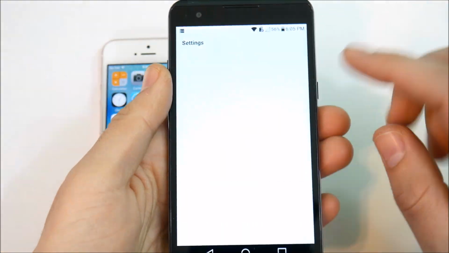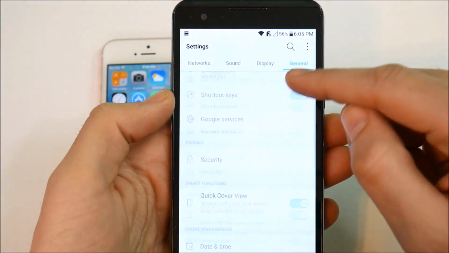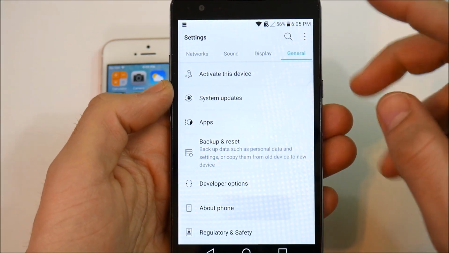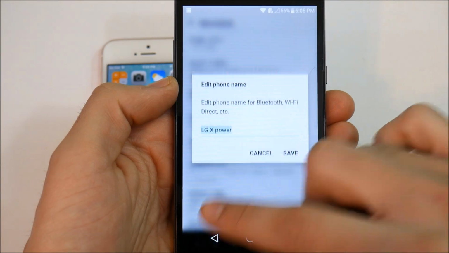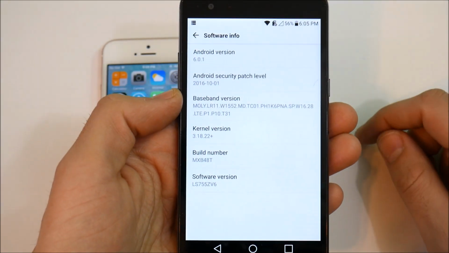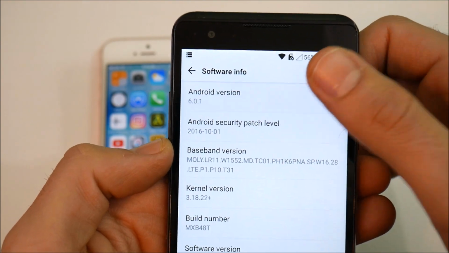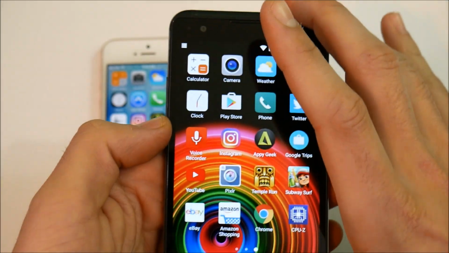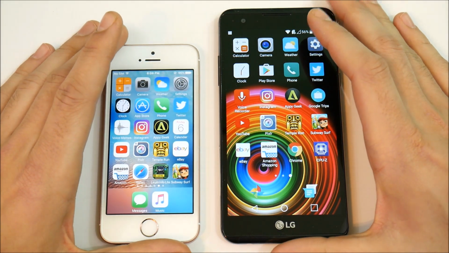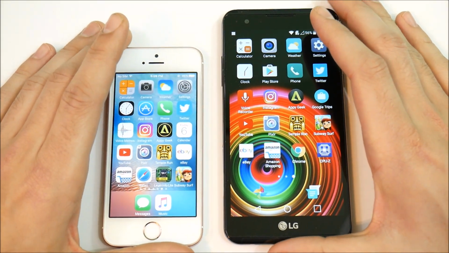Let's go ahead and check out the software here on the LG X Power so we know which software we're comparing. Let me get out of there, I went into the wrong thing. Let's go into software info here, and you can see Android 6.0.1 Marshmallow. So not Nougat, but the X Power is slated to get Android 7.0 Nougat in the near future.